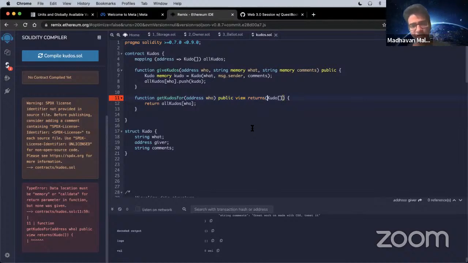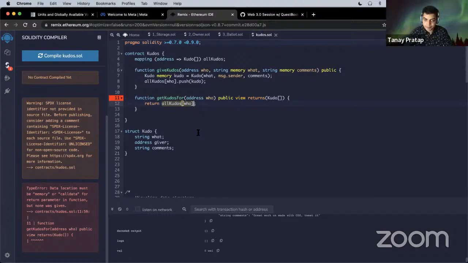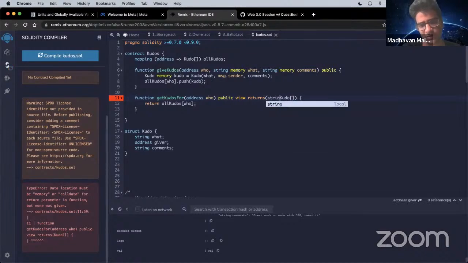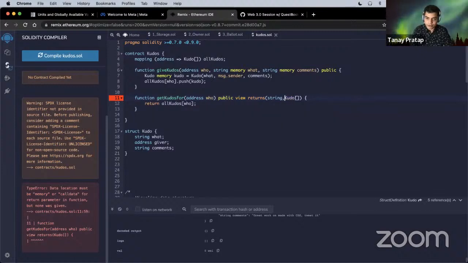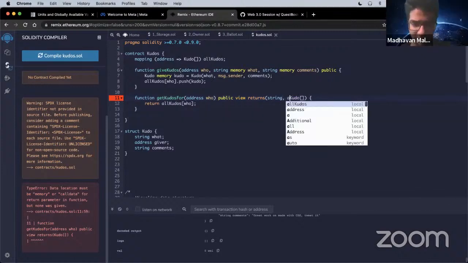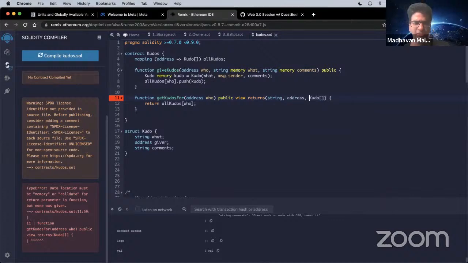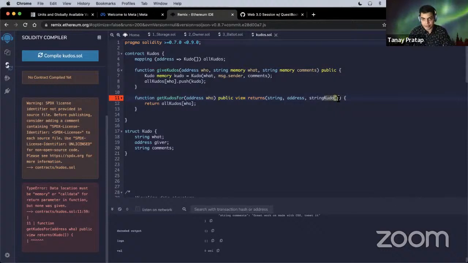First of all, when you're returning, you cannot return a struct. You have to return only primitives, that is string. But in Solidity, luckily, you can return multiple things. So inside returns, we will give string, address, string. So basically this is what, giver, and comments.